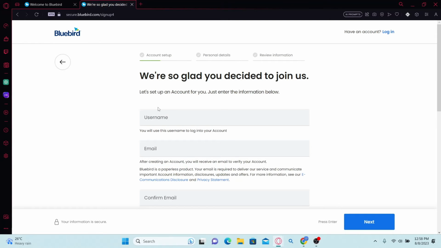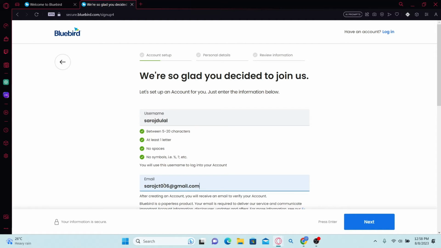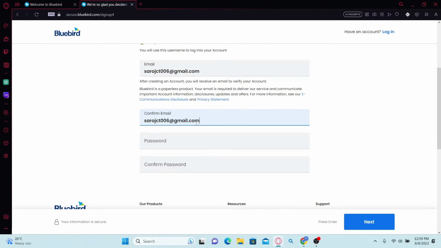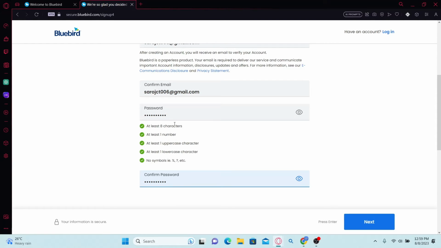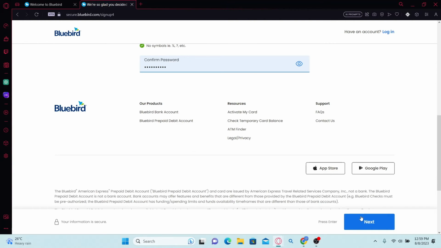You can now set up your username and enter your email address. So just go ahead and type in your username. Then enter your email address. Type in your email address once again to confirm it, and then you will be allowed to enter your password. Now type in your desired password while following the rules listed below. Then type it in once again to confirm it, and then you can simply click on the next button.